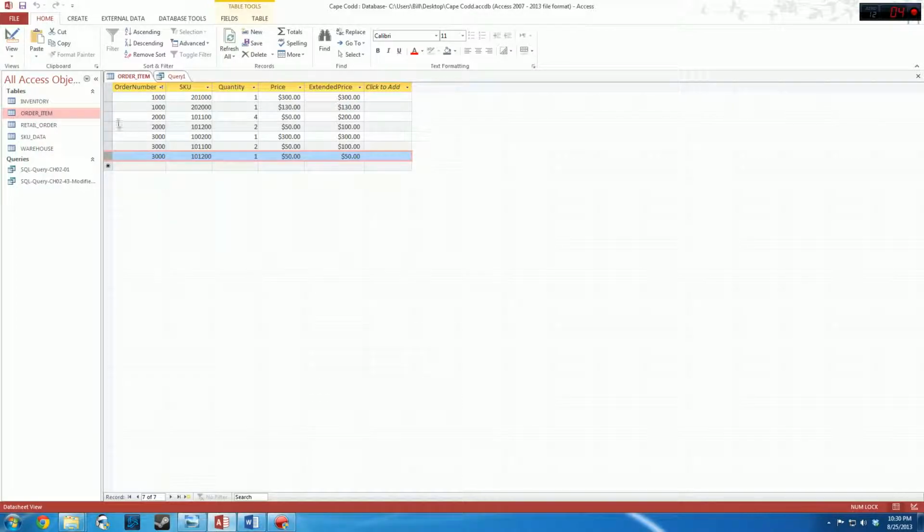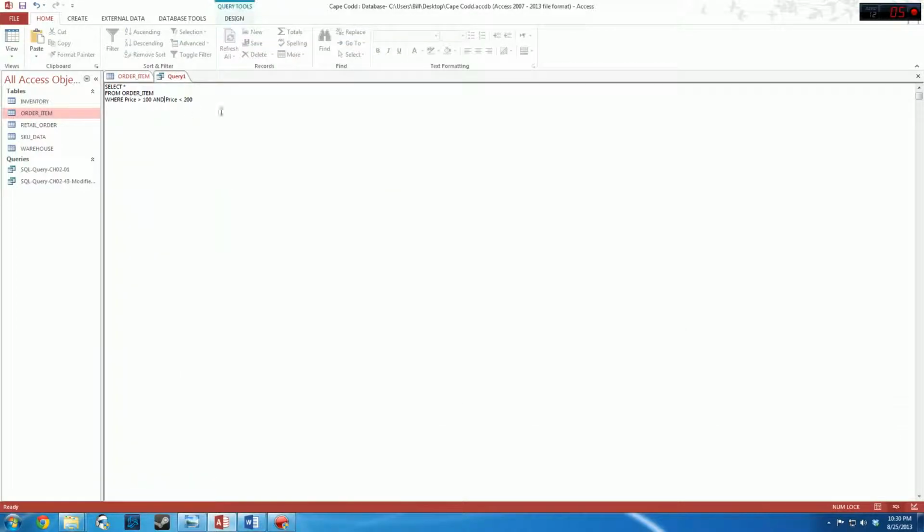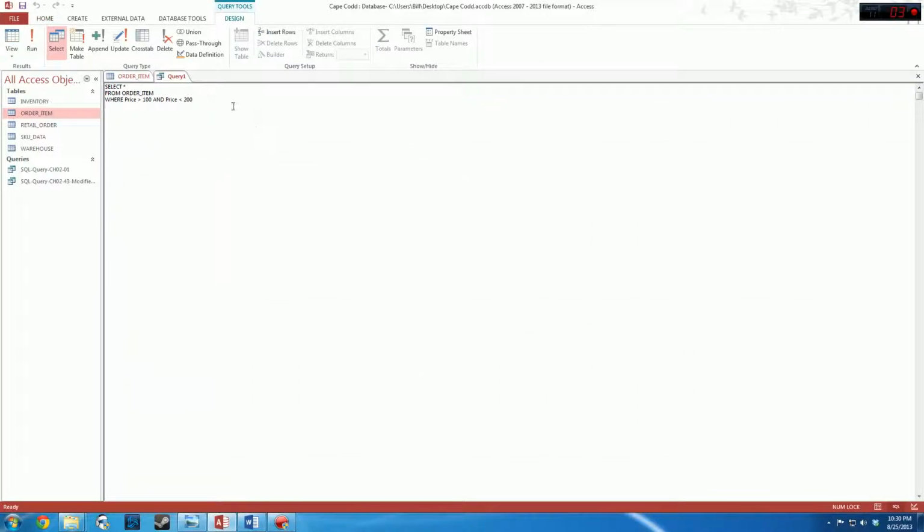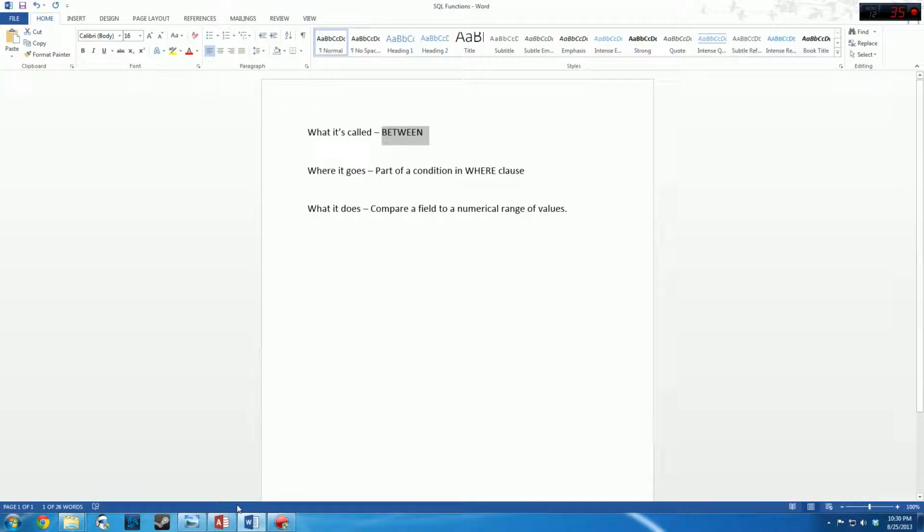So that should just be this item. Let's run it, see what we get. Yay! Isn't it nice when SQL works for you? So let's go back to SQL view. Now there is another clause that we use for this. We've already talked about between. Here's where we're going to use it.